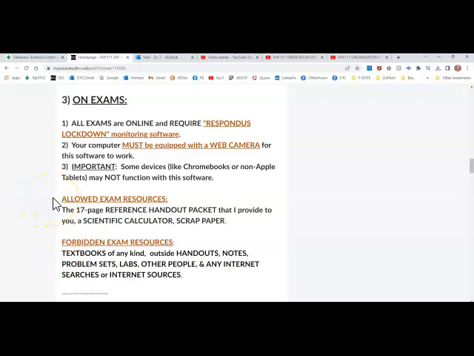So the allowed exam resources that you can use on all exams, including the final, are the reference handout packet, which is currently 17 pages. I provide it to you in the first week. Print it out. You need a hard copy. You can't use an electronic copy during a monitored exam. You can also use a scientific calculator and scrap paper and whatever you need to write with.